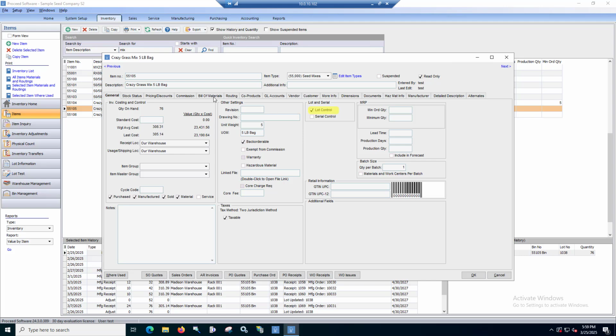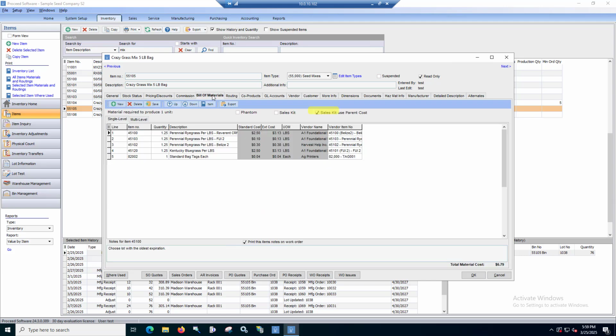And notice that if we go to the bill of materials, we'll actually see the materials or the components to this mix. So each item here has 1.25 pounds to make the 5 pound mix.